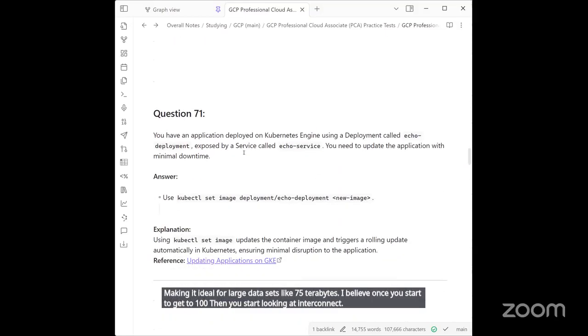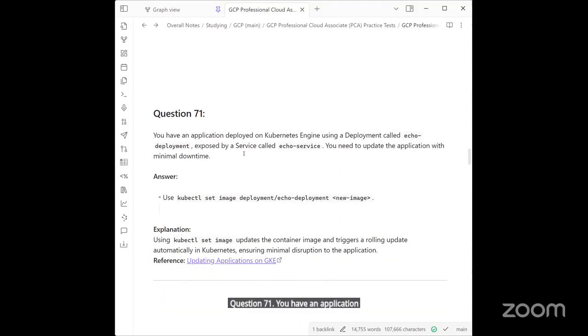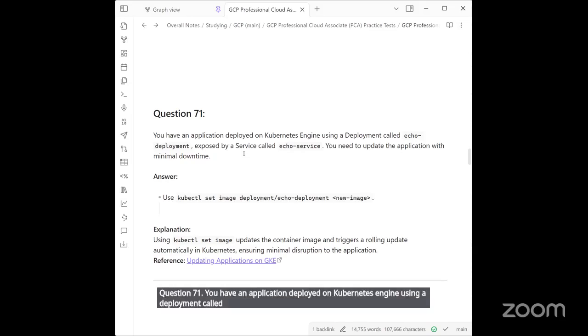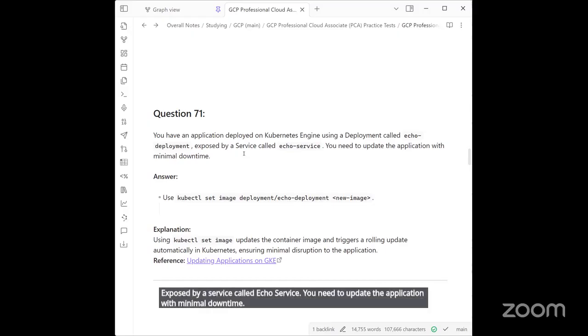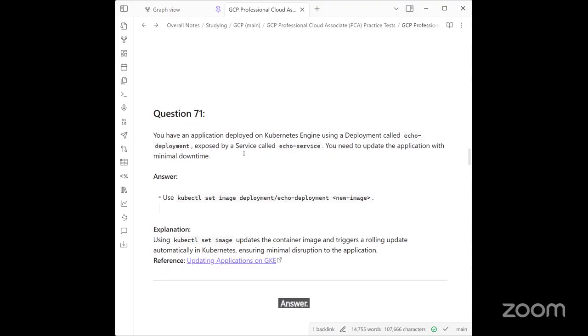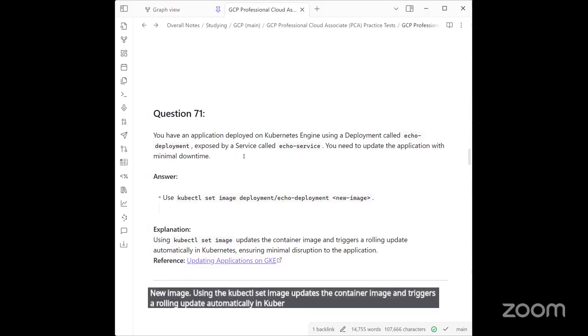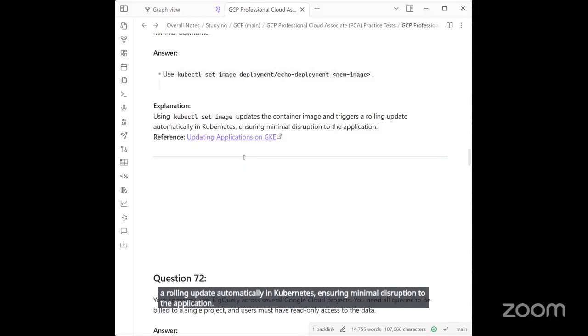Question 71. You have an application deployed on Kubernetes Engine using a deployment called echo-deployment, exposed by a service called echo-service. You need to update the application with minimal downtime. Answer. Use kubectl set image deployment echo-deployment new image. Using kubectl set image updates the container image and triggers a rolling update automatically in Kubernetes, ensuring minimal disruption to the application.